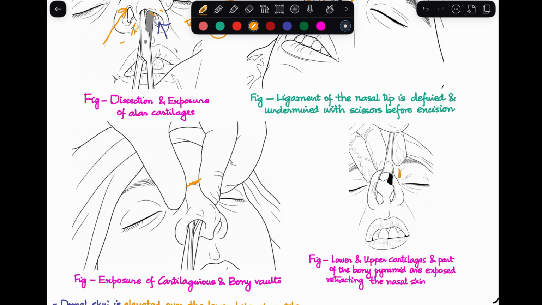Now, as you have dissected out the soft tissue envelope from the underlying cartilages, we are going to lift the skin off with the help of a retractor, and we'll fix it to the drapes with the help of a clamp. Now, while you have retracted to expose this dorsum, we have to avoid folding the columellar flap under the dorsal skin so that we do not end up causing any damage. So you can see in the image over here, the lower and the upper cartilages and part of the bony pyramid get exposed when you retract the whole nasal skin with the help of a retractor.